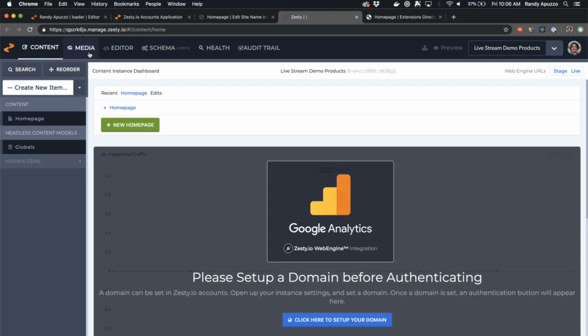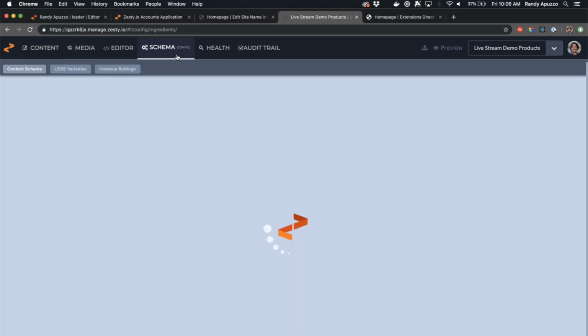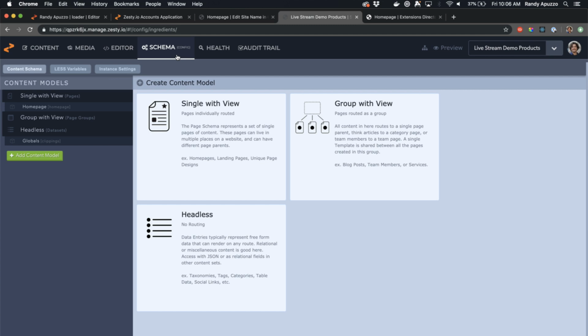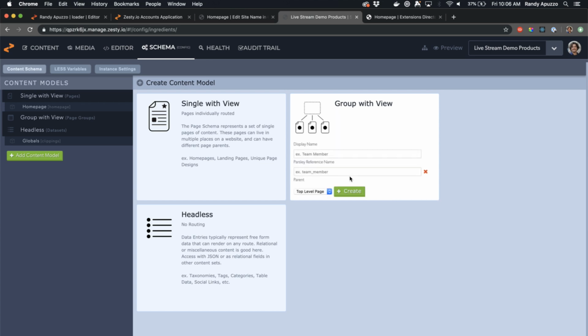So the first thing I'm going to do in Zesty is jump into schema. Schema is how we create what we call content models. So in this example, we're going to create a content model called products. And we're going to choose a group or view. We're choosing it this way because there's going to be an HTML view associated with the products. And we're choosing group because there's going to be lots of products. So let's just put products and hit create.